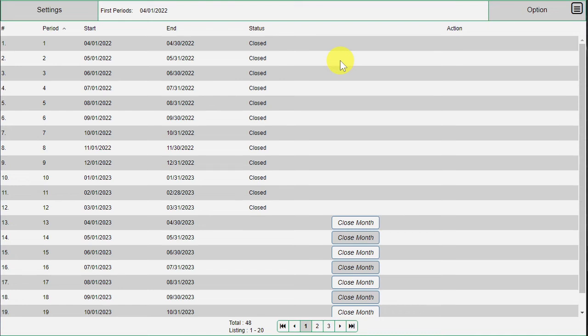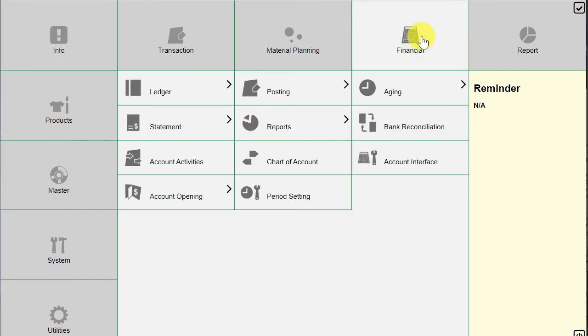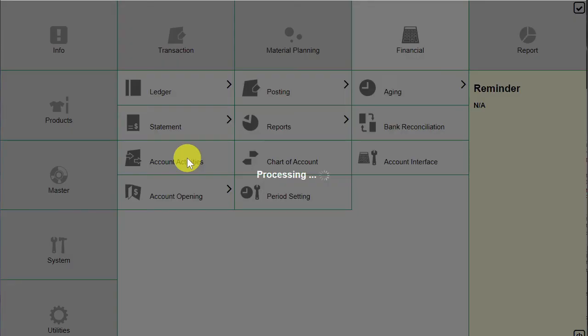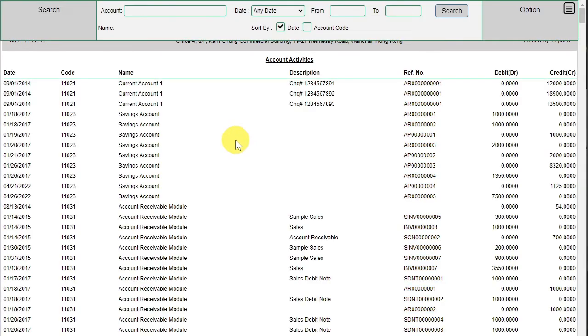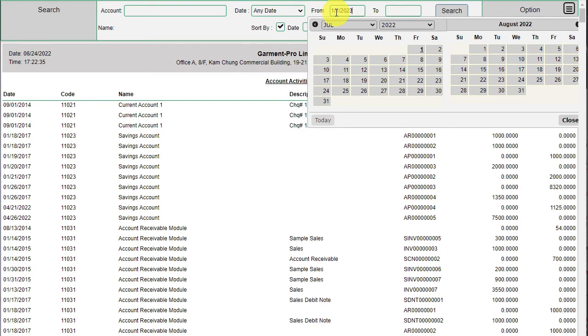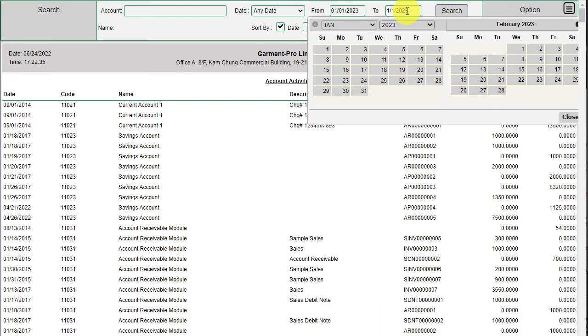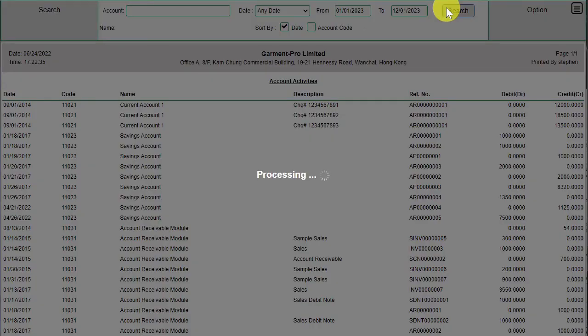Okay, this financial year is closed. Let's go to the Accounting Activities report to check the closing activities. On the menu page, click the block named Financial, and then click the block Account Activities to go to the report interface. Select the date option to the next year. And then click the Search button to search the activities.